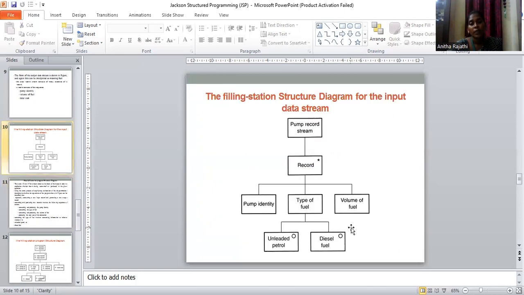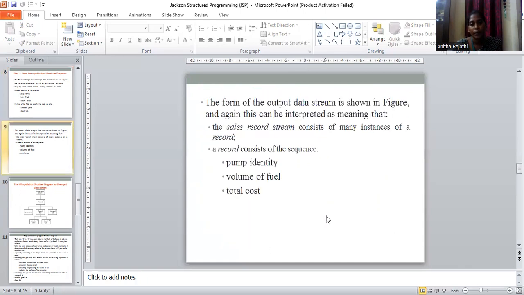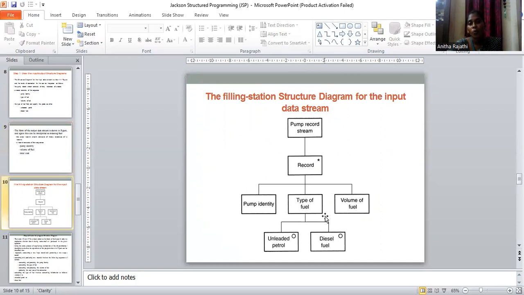So there are 5 steps, right? First we need to identify the input and output. So in this example, what are the inputs that the record has? It has the pump identity, the type of fuel that the customer is opting for, and the volume of the fuel. And the options are unleaded or leaded petrol. So this is the input, and we found the input and drew the input data stream.